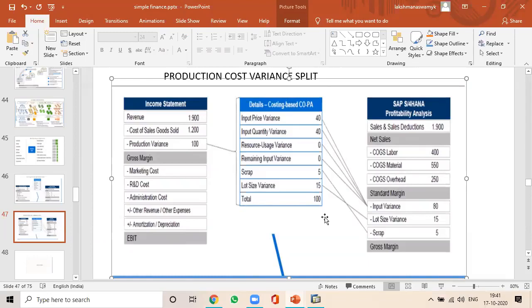In this 2 lakhs extra cost, what is your material extra cost? What is your labor extra cost? What is your overhead extra cost? That bifurcation is not available in the previous ECC. But in S/4HANA, the production cost variance can be bifurcated according to the details you require.